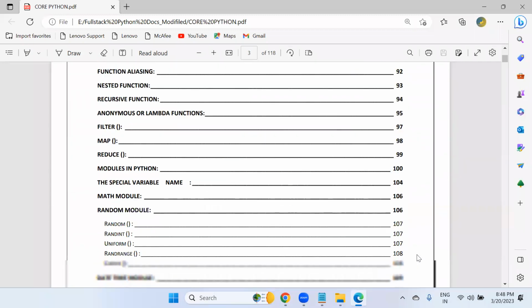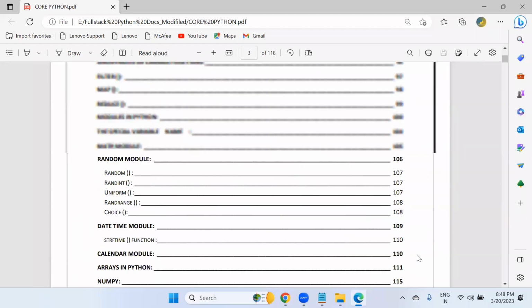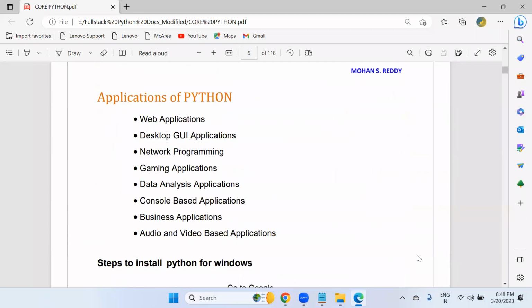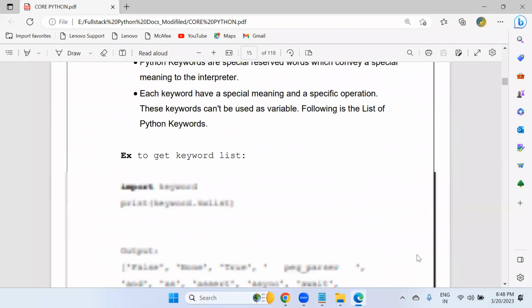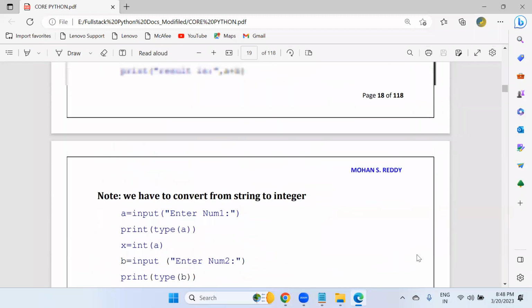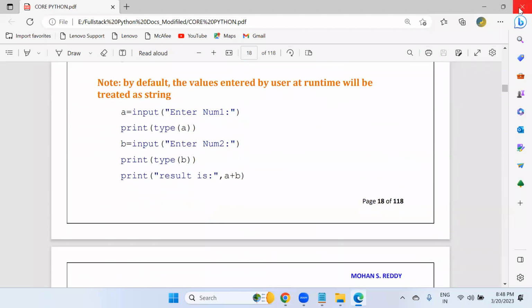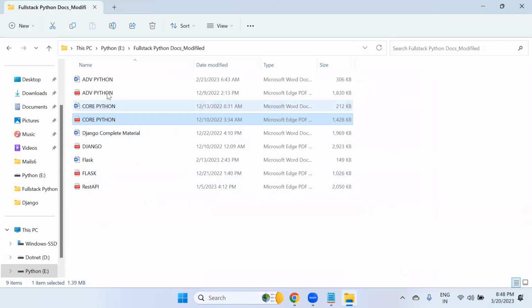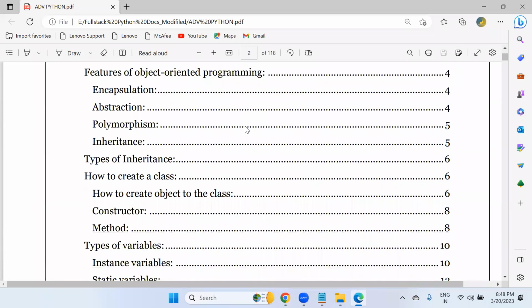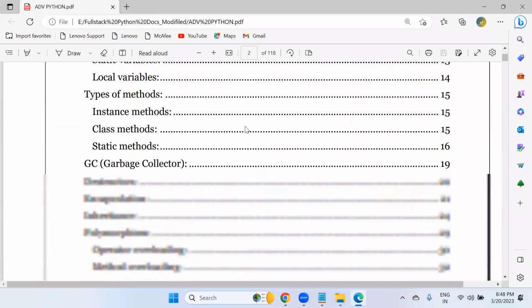This content is related to core Python, only basic Python. Everything is in this PDF, a clear picture, all practical examples, step by step. If you see this documentation, no one will get confused. This is only core Python related. At the same time, the advanced Python document PDF is there. Once I start advanced Python, I'll hand over this advanced Python documentation. This is the content which I'm going to cover in advanced Python.